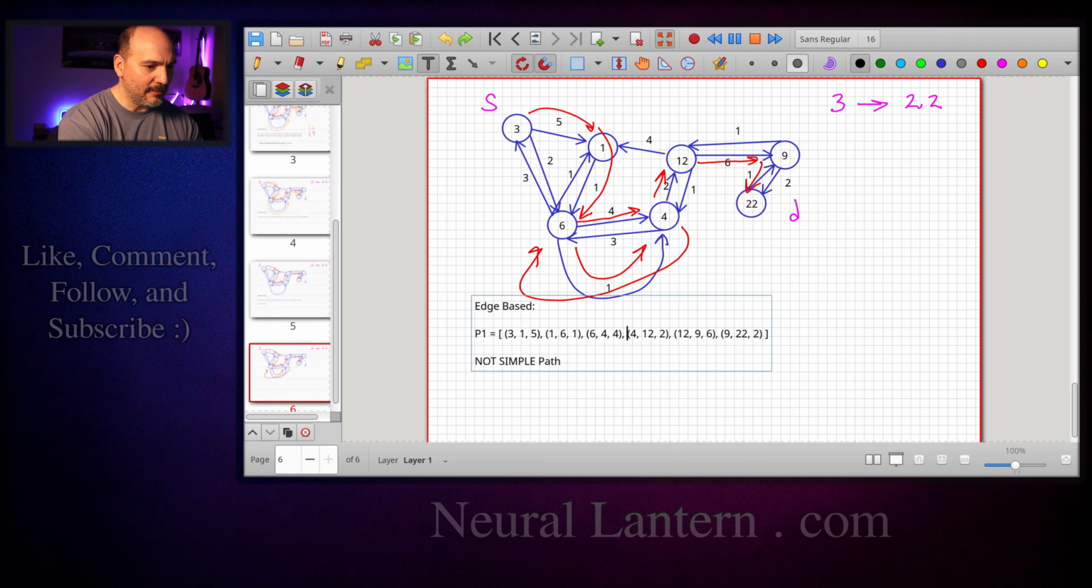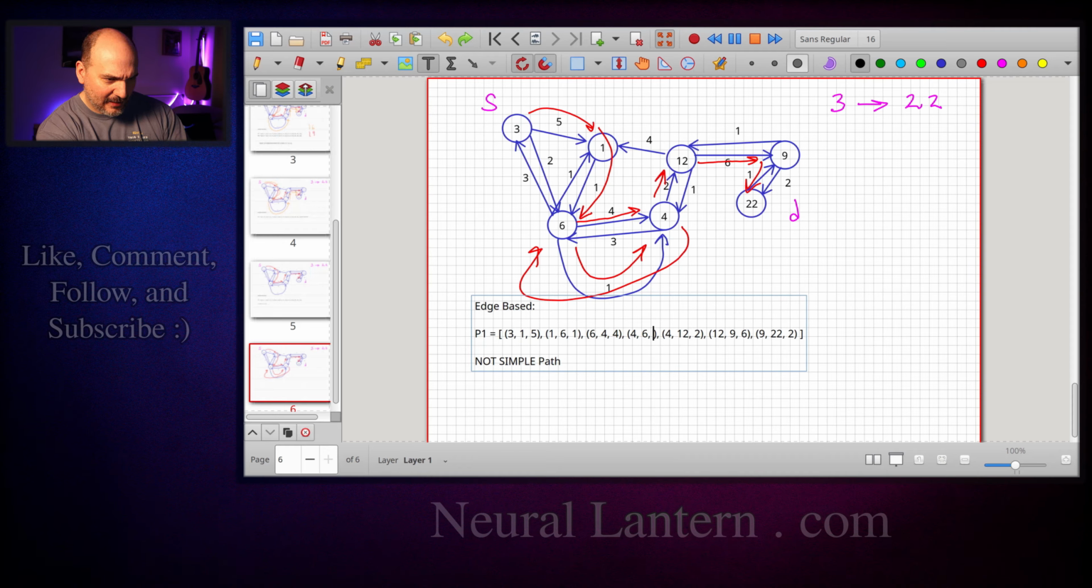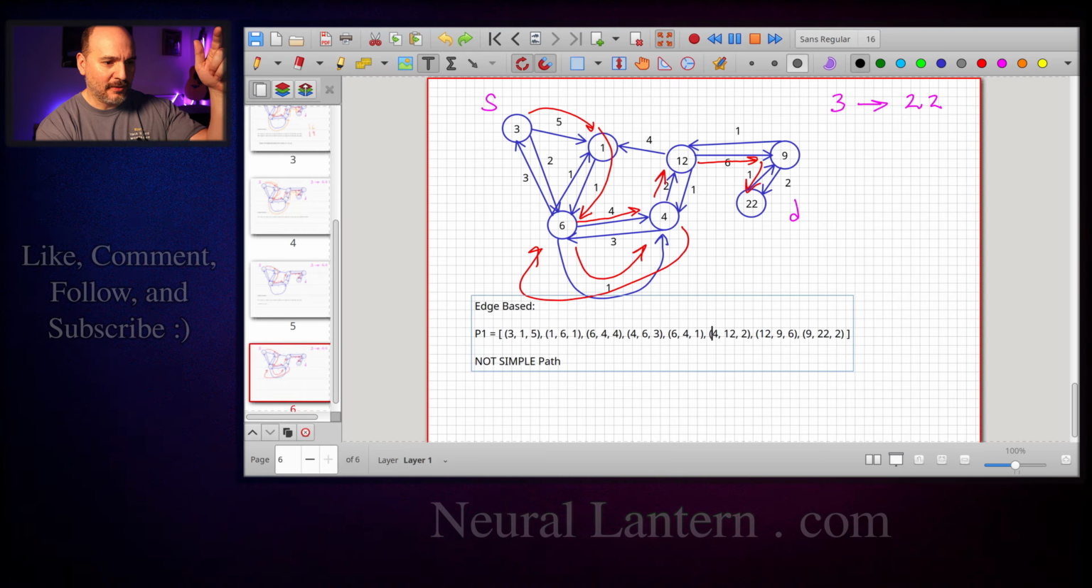Okay, so I'm going to add another tuple. Starting at 4, going back to 6, and taking that 3 edge, I think is what we're looking at. And then another tuple to get back when we go from 6 to 4, and then take the 1 cost edge. And then once we're at 4, then we can go 4 to 12, at a cost of 2, and then 12 to 9 at a cost of 6, and then 9 to 22 at a cost of 2.